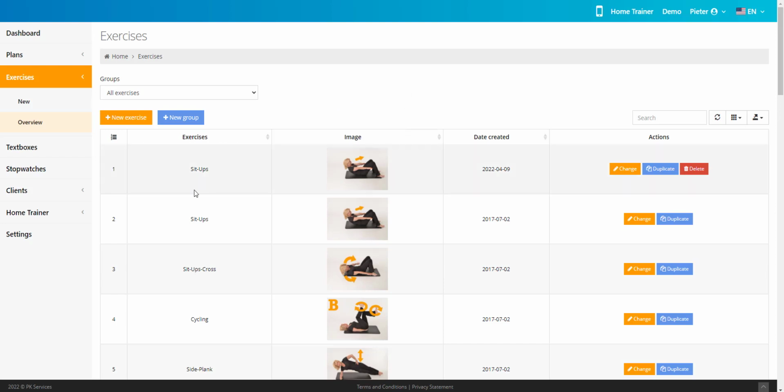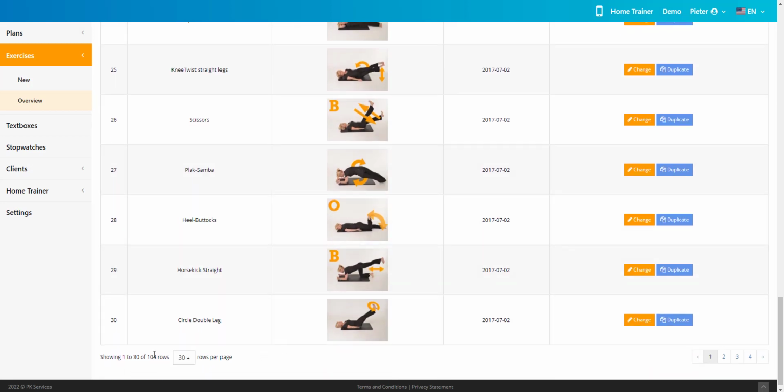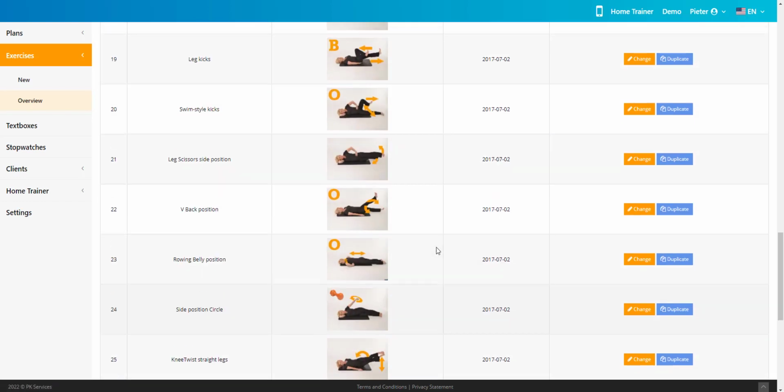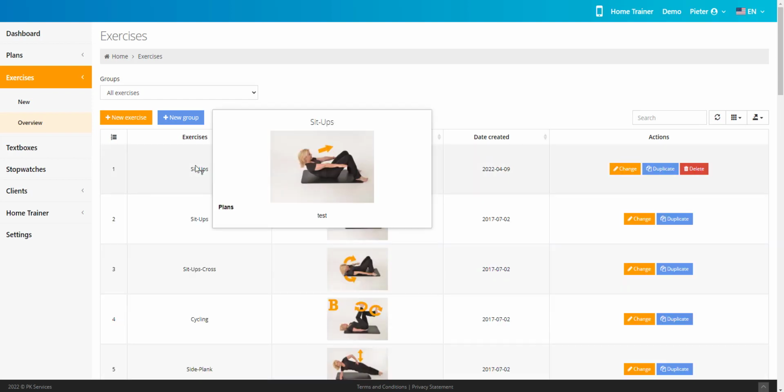So when you scroll down, you see the name of the exercise, you see the image, and you see the date when it's added, a total amount, and here you can navigate through the other pages to see the other activities. But there is also a possibility here to search for the activities, or even when you hold your mouse on the name, you see to which sport plans it's actually connected.